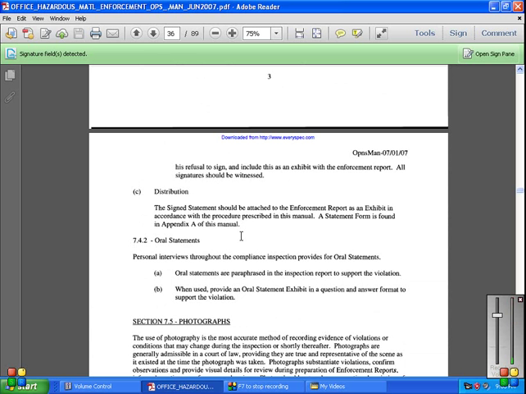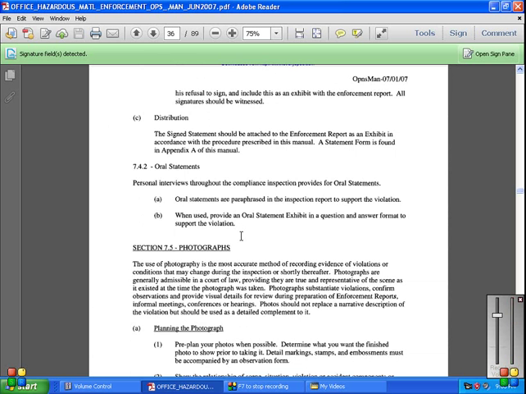7.5 Photography. Photography is the most accurate method of recording evidence of violations, since conditions may change during the inspection and shortly thereafter. Photographs are generally admitted in court and are representative of the scene at the time the photograph was taken. The photograph of a substantive violation provides visual data. Visual details are reviewed during the preparation of enforcement reports, informal meetings, and enforcement conferences.